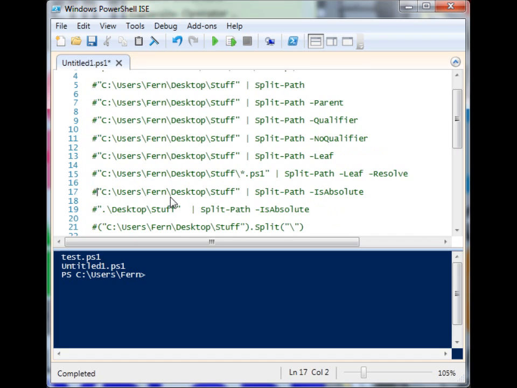-IsAbsolute. Now this is a parameter that returns a Boolean value. So when I run it, you'll see that this is true. Well, what do we do to make this false? We can give it a path like this. And this is not an absolute path.